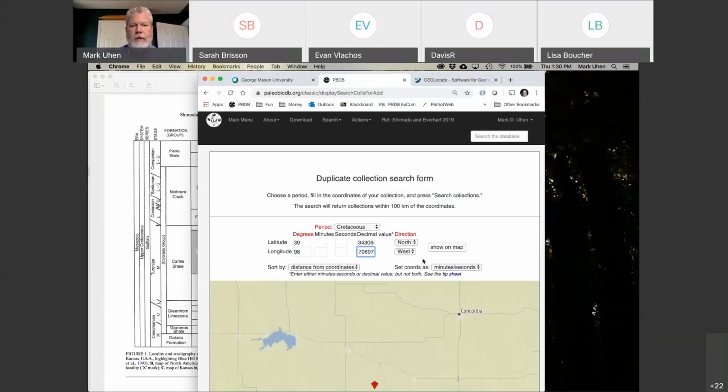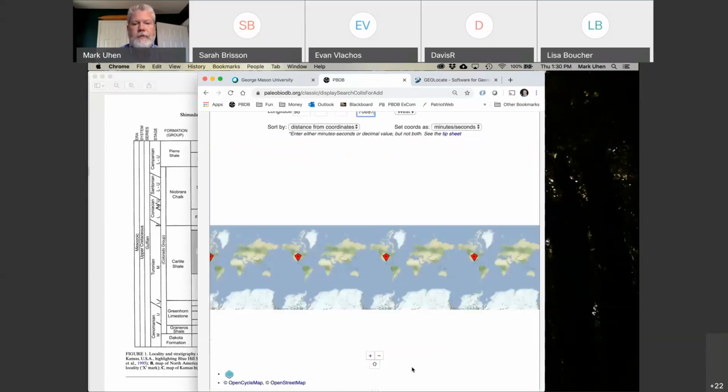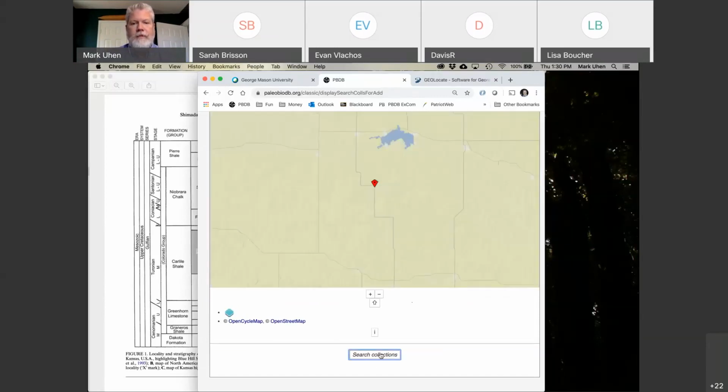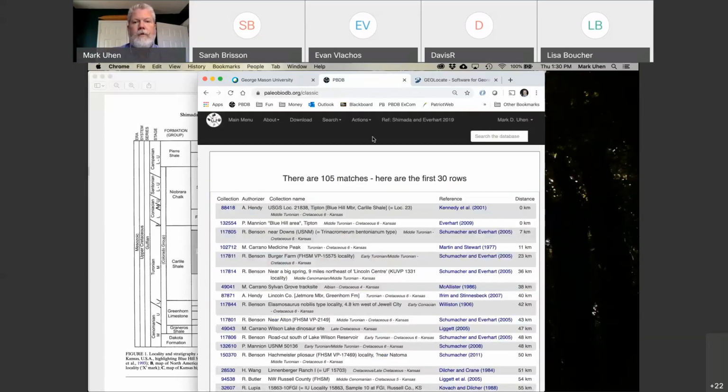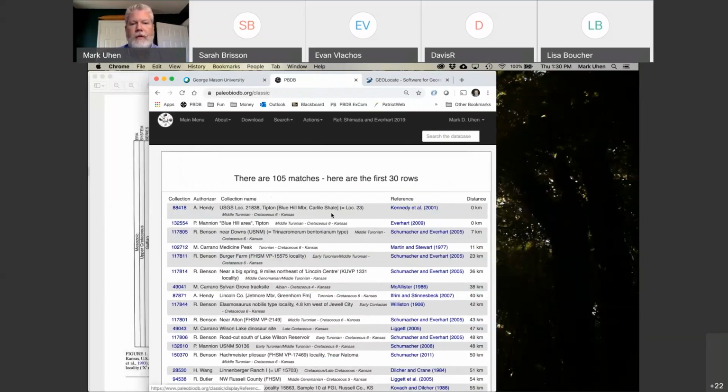I have my default coordinates set to the US, just because that's where a lot of the collections I enter are from. Whoops. Don't touch the map. You get craziness like this. All right, so there's some stuff here at 0 kilometers from my coordinates. So I'm like, Blue Hill member, Carlisle Shale, but that's a USGS locality number. My folks didn't mention a USGS locality number, so I don't think I want to put it there.